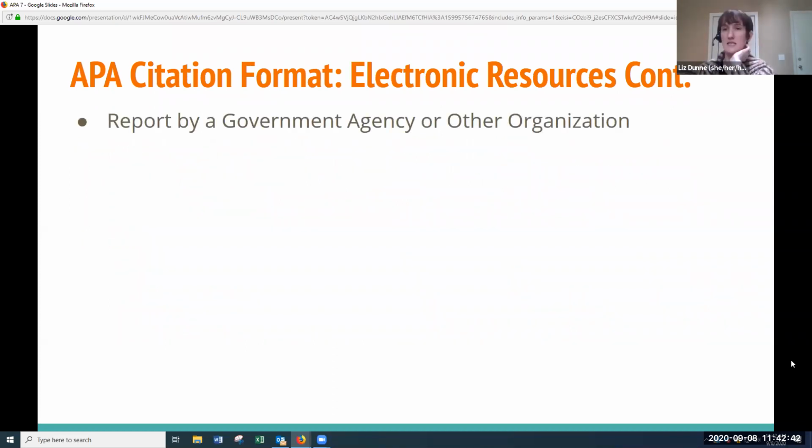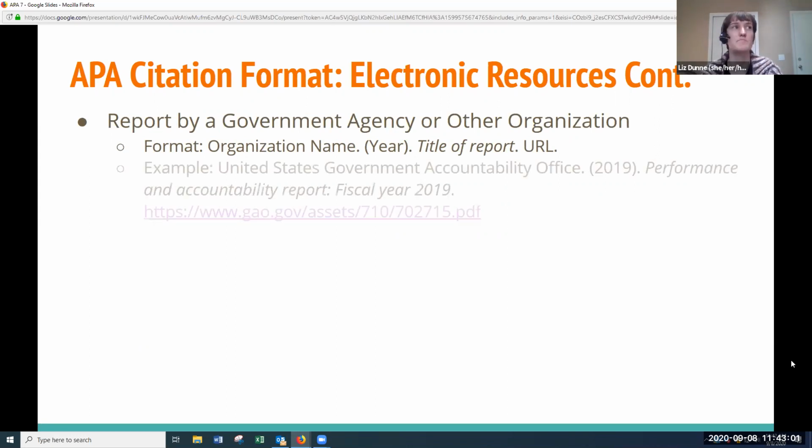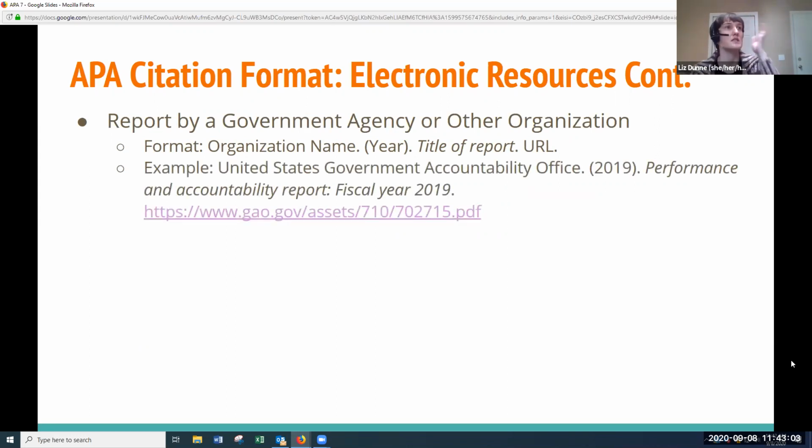All right, and I think this is the last bit for the electronic resources. If you have a report by a government agency or another organization, the format is really simple for this one. Org name, publication year, title of the report, just italics, right? The lowercase that we've been talking about, and a URL. Really simple. So you see, like, United States Government Accountability Office, boom, boom, boom.